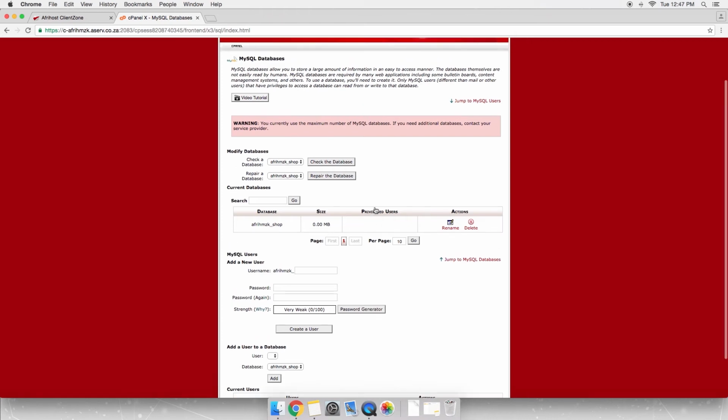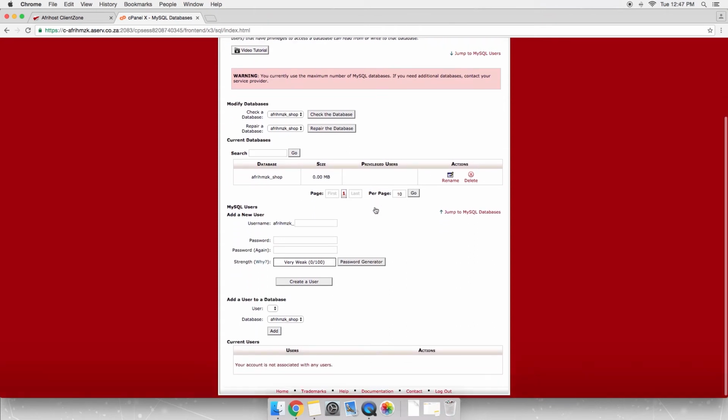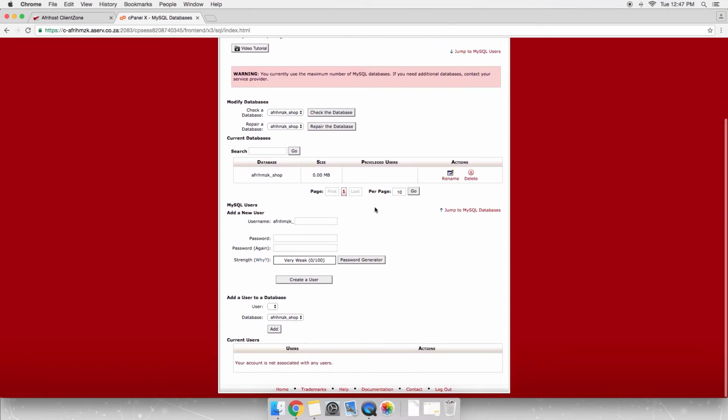So go to Add a New User, you'll see that the cPanel prefix is also going to be used for your username. Enter the name you want to use for your MySQL database username.